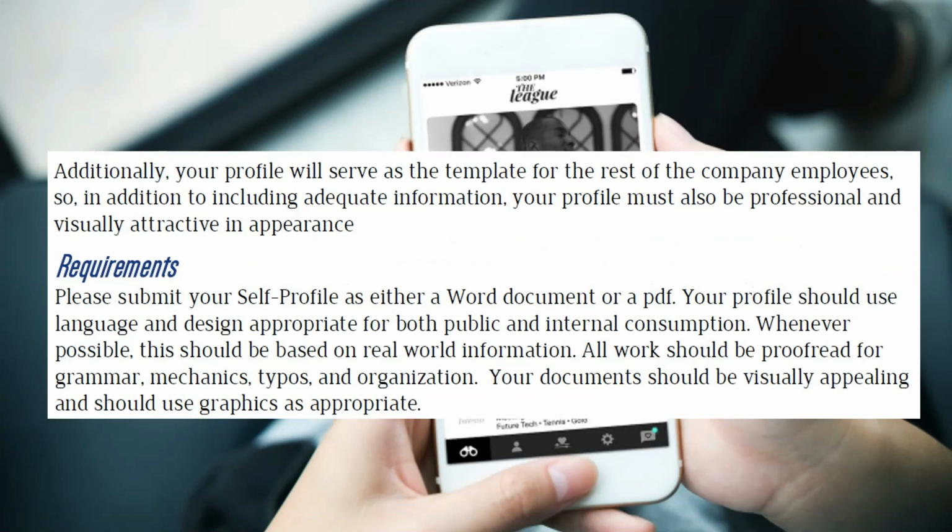Additionally, your profile will serve as the template for the rest of the company employees. So, in addition to including adequate information, your profile must also be professional and visually attractive in appearance. Yeah, I know we haven't talked about document design yet. It's still early in the semester, but you've got time to revise this. I allow you to revise any of your assignments up through somewhere in week 14. The exact date is in the syllabus.